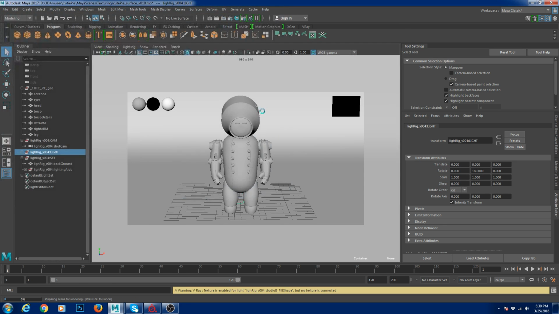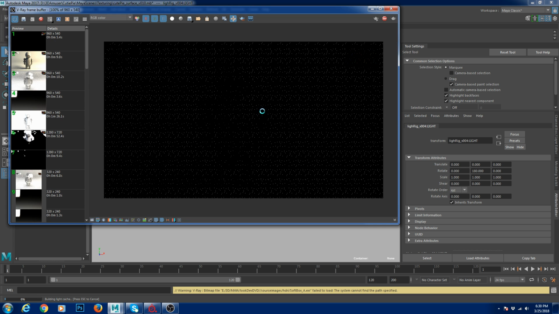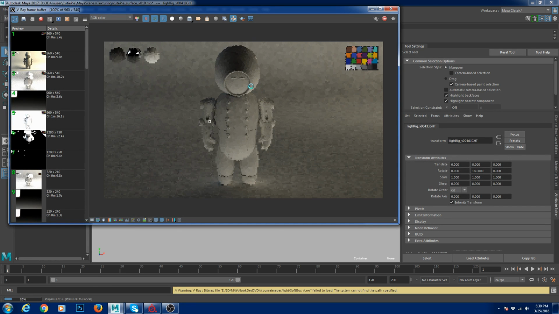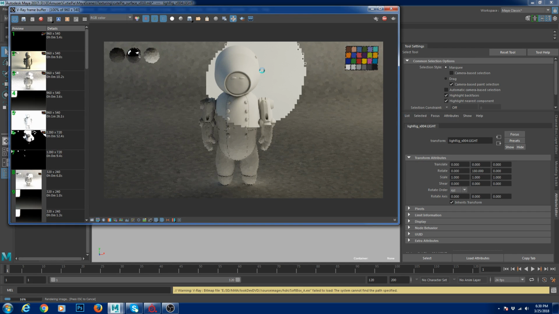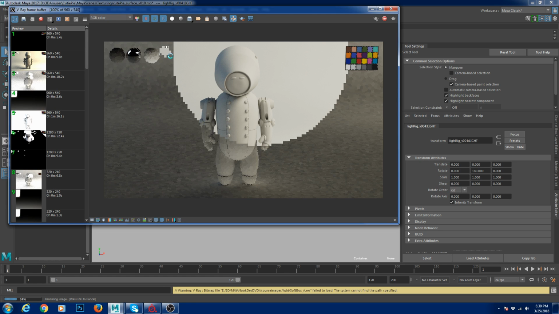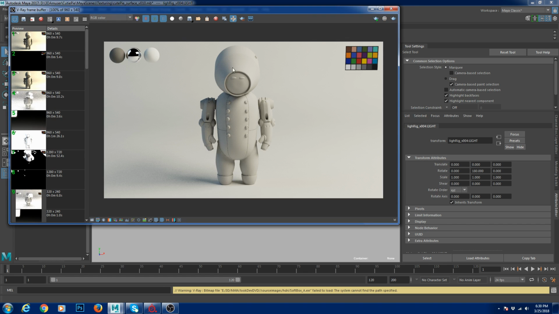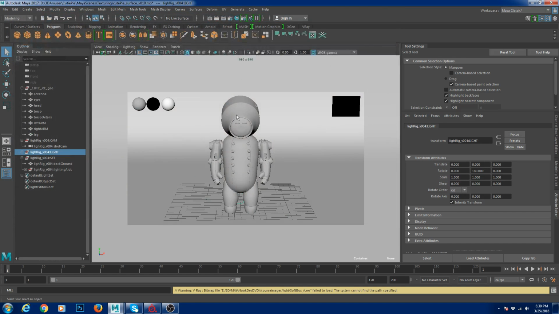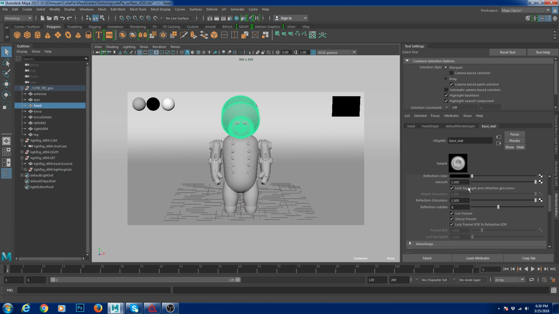So now if I render this out, I have GI turned on. This is just applying a basic V-Ray material onto my Cutie Pie Geo. I'll show you what I have. So just the base material, I didn't have anything in it.